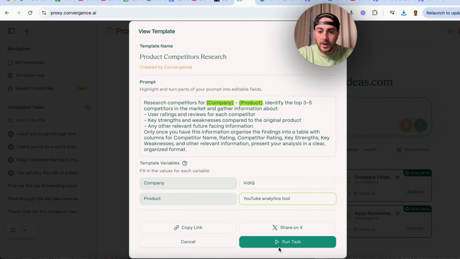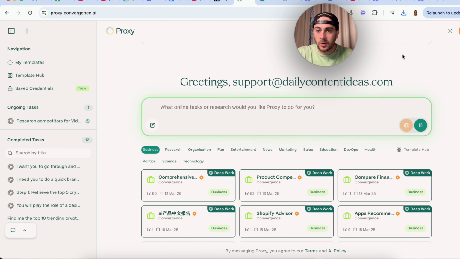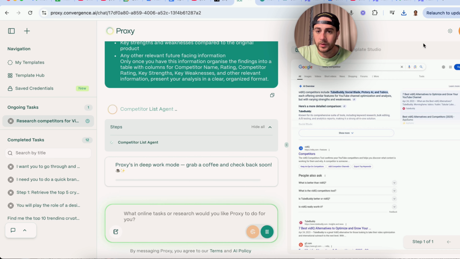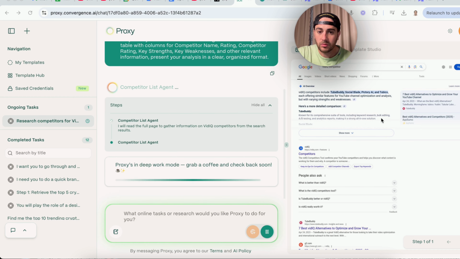Now, this is going to go ahead and run this task. And now what's going to happen is this is going to pull up a window right here where we can now chat with this AI agent, and we can see exactly what it's doing. So it says right here, proxy is in deep work mode, go grab a coffee and check back soon. And what we can see over here is this is literally going through, and this is going to find all of vidIQ's competitors, and it is going to list them out for us, and then we could get this to actually do a report on exactly what this was able to find.